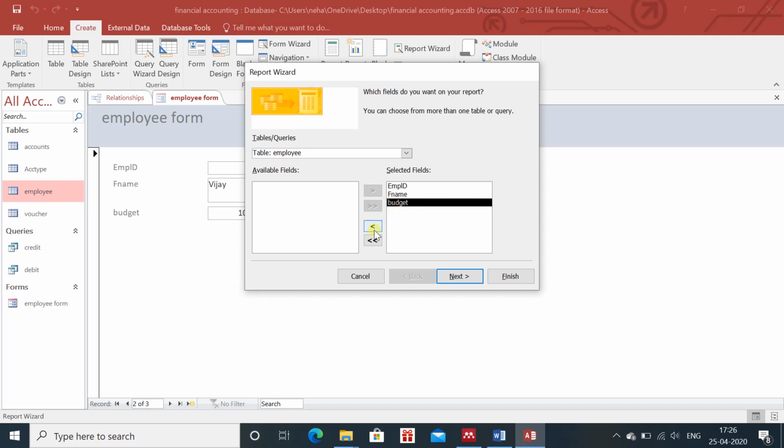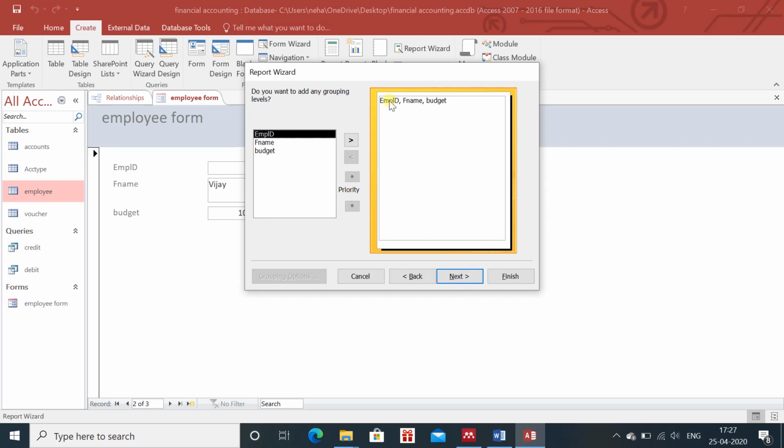Suppose there are any values which you don't want to enter, you can remove them in this way. These are the values which are required. Suppose here we have 10 values, so you can decide which values you want in the report and which you don't. Here we have 3 values, so we are taking all the values. In this case also we will follow the same steps. Next, as we followed in case of the form. Next, so this is the form. They are asking, do you want any grouping or not?